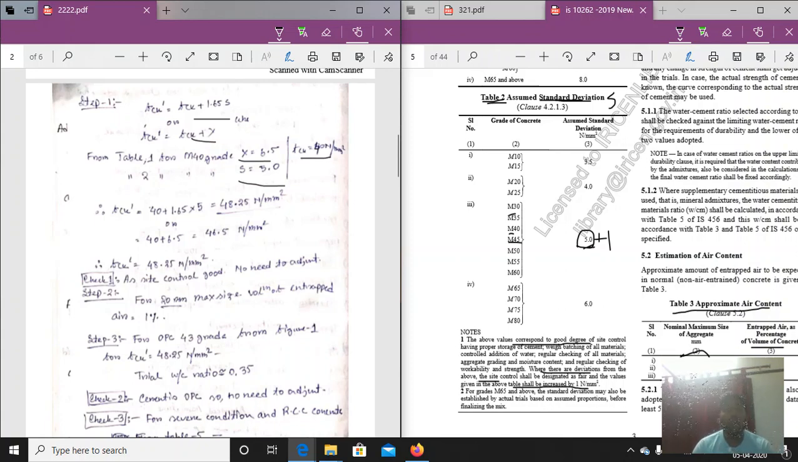Now coming to fck dash. In the fck dash formula, if we put the values, 40 plus 1.65 S and 40 plus 6.5, we get two values, 46.25 and 48.25, after all the calculations. So what value should we take? This is the higher value. So fck dash we are getting is 48.25 Newton per millimeter square. So we have got our target mean strength. We will be designing the mix based on this value.